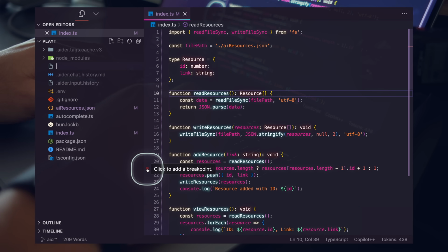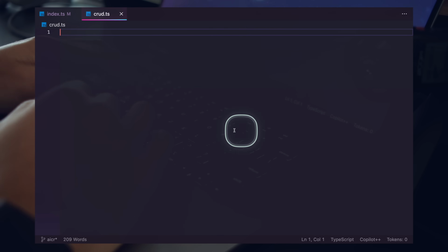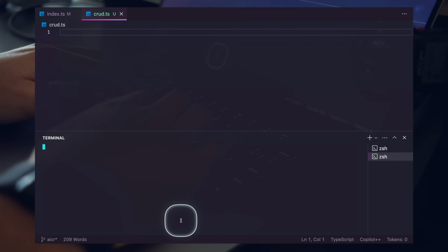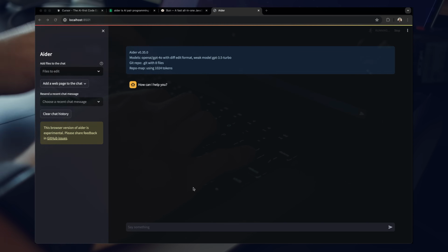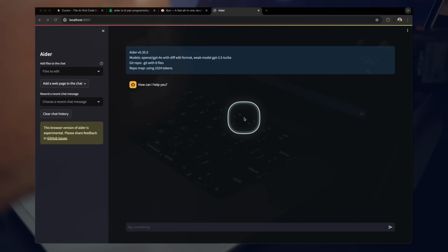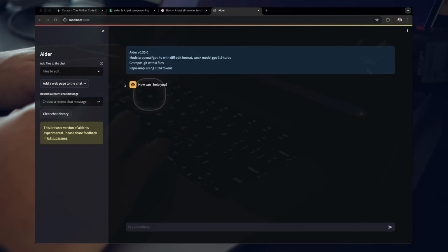I'm going to call it CRUD.ts, and I'm going to open up another browser instance and run aiderb. This is my Aider shorthand command to kick off one of Aider's brand new features. You can now run Aider in the browser. So this wrapper makes Aider a lot more pleasant to work with.